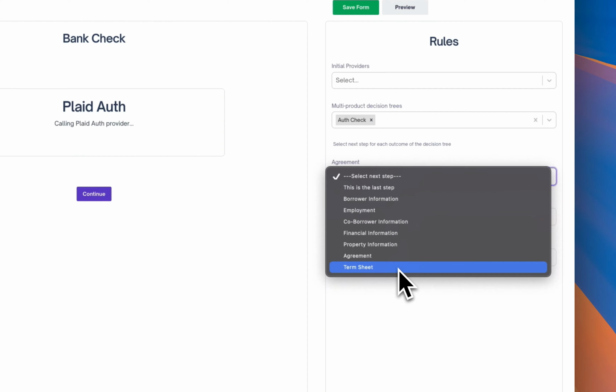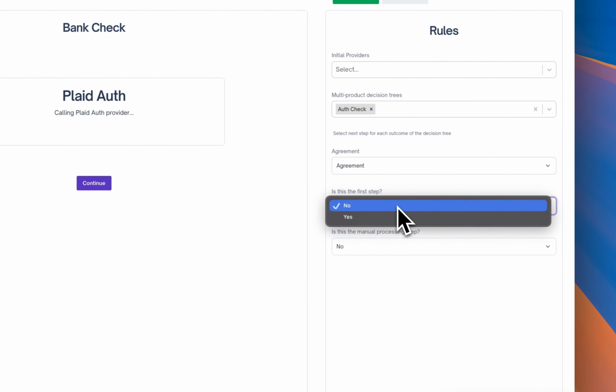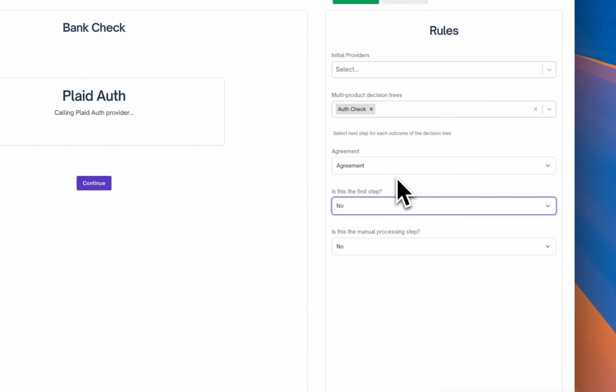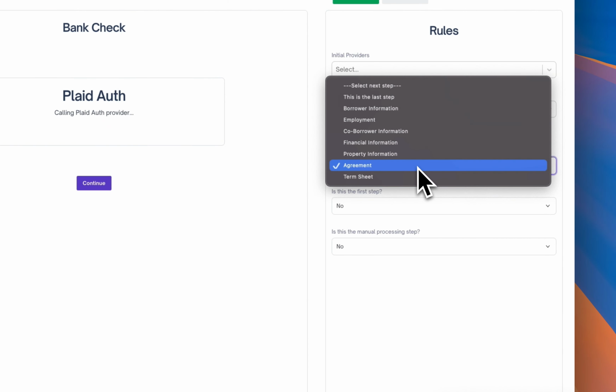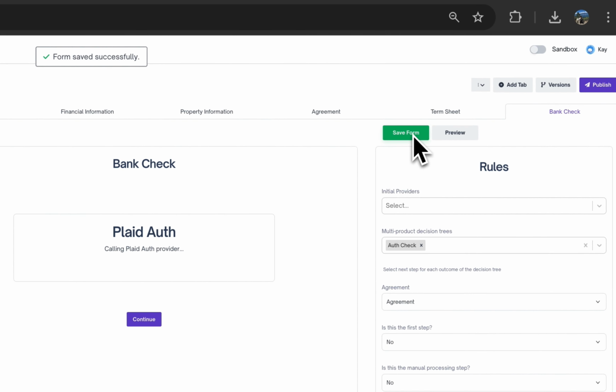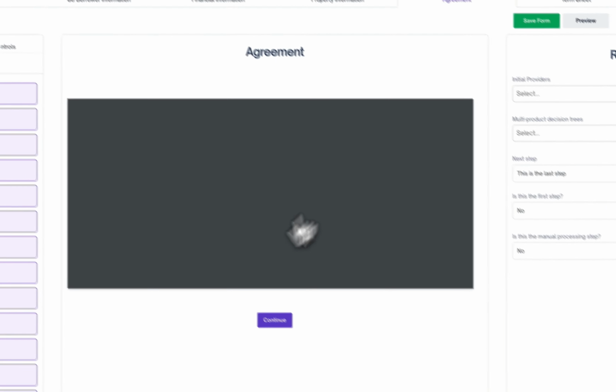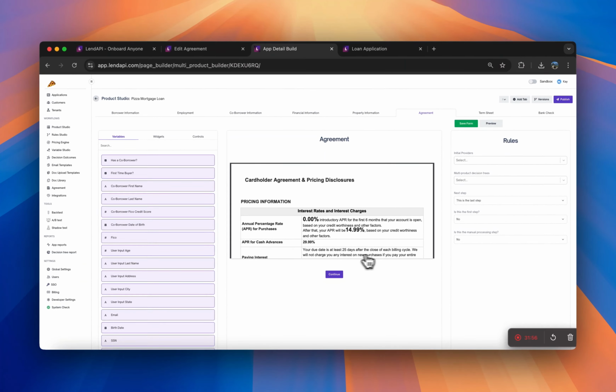and then I'm going to set up my next step as agreement, and then of course the last step is agreement as well. And then let's go ahead and check. And once they select agreement, they will be taken to the final offer page to sign the offer.